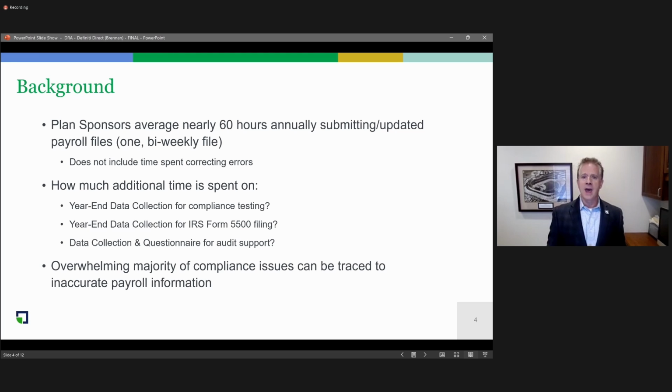I'll give you a little background on why this was so important for Definiti as an additional service to launch as part of our suite of services to our clients. If you take a look at industry research, plan sponsors are averaging about 60 hours per year merely to submit and upload payroll files. That's for a single biweekly file, 26 files per year, nearly 60 hours. And that does not include the time they spend correcting errors.